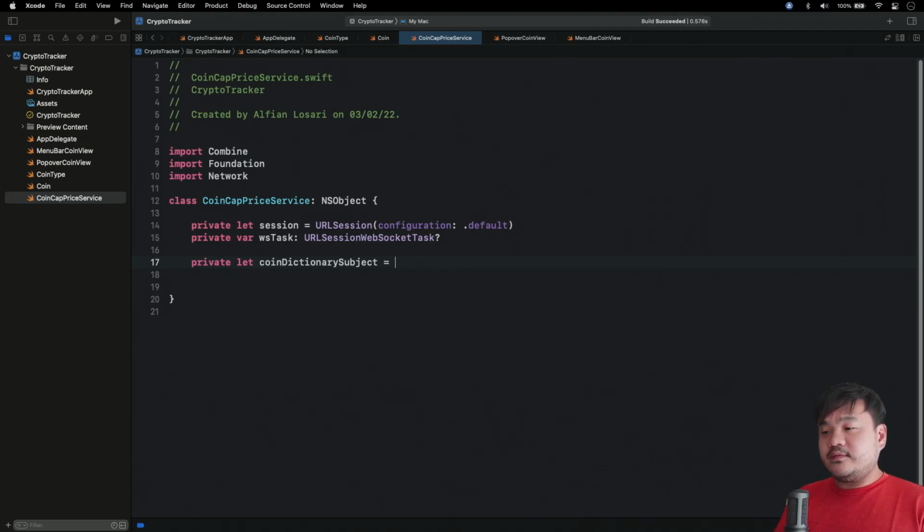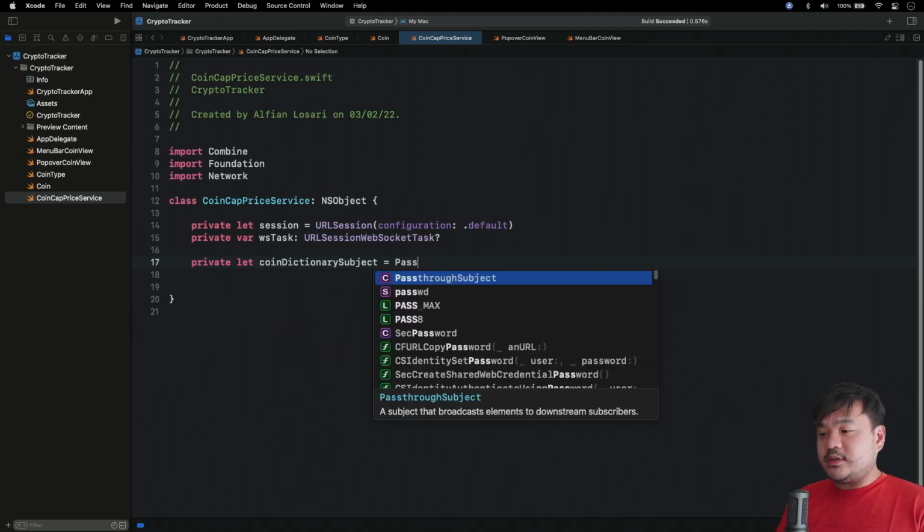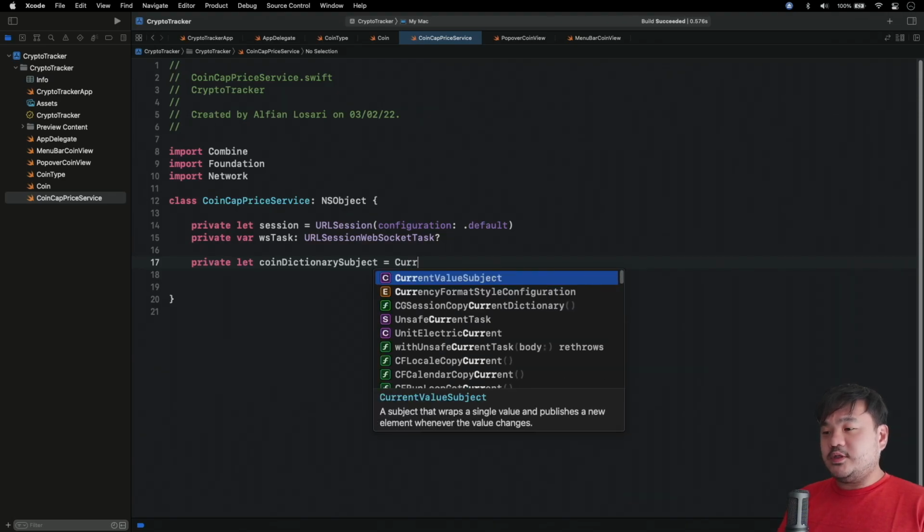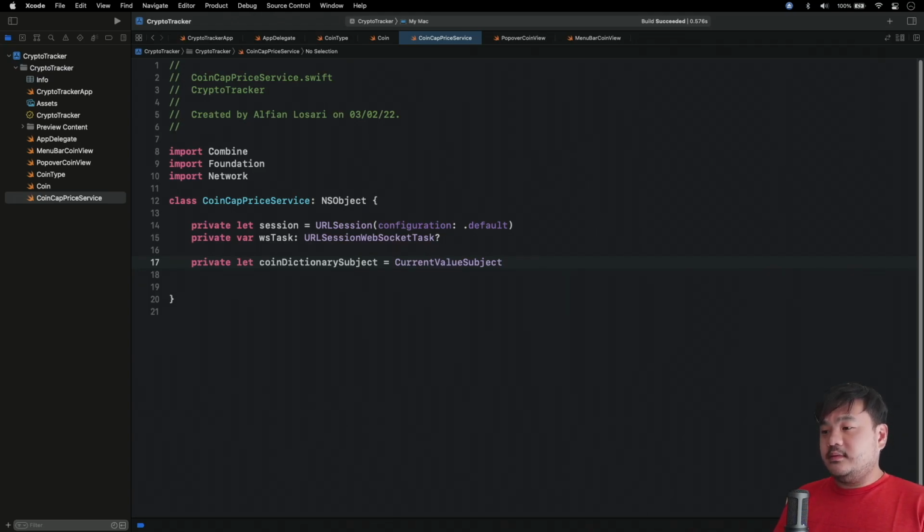And there's another kind of subject, which is the PassthroughSubject. But this PassthroughSubject doesn't accept an initial value, and we cannot access the latest value from a property. So in our use case, we want to use the CurrentValueSubject to access the current value. And so we need to provide the type of value, in this case using this generic. And we are going to use a dictionary with string key and value of Coin.